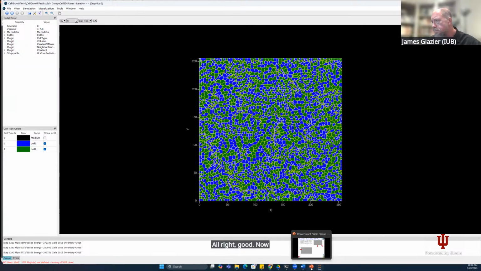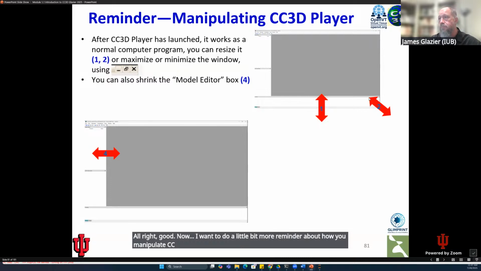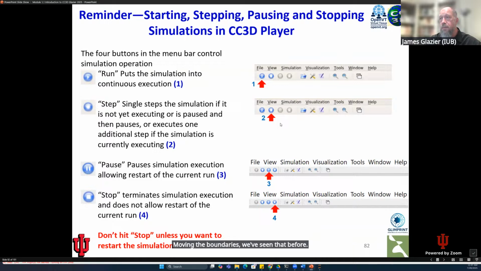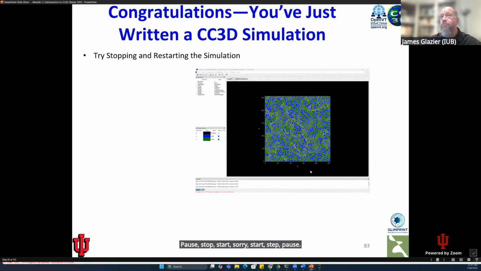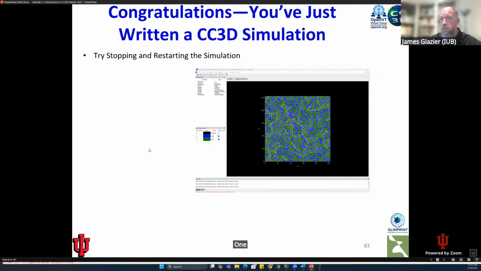Now, I want to do a little bit more reminder about how you manipulate CC3D Player, moving the boundaries. We've seen that before. Remind, stop, step, pause, stop, start, step, pause, stop. And that's a simulation. Now, we haven't talked about what that simulation does, and I'd like to spend the rest of our time talking about what that simulation does and have you run one or two tiny exercises to play with that.